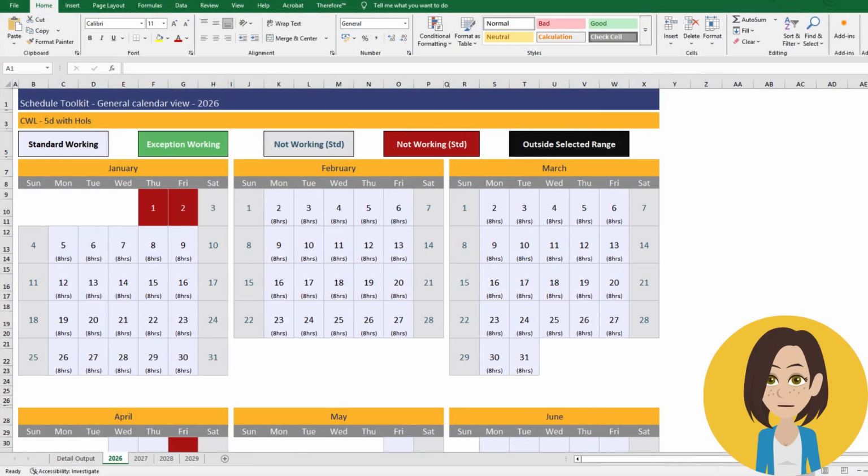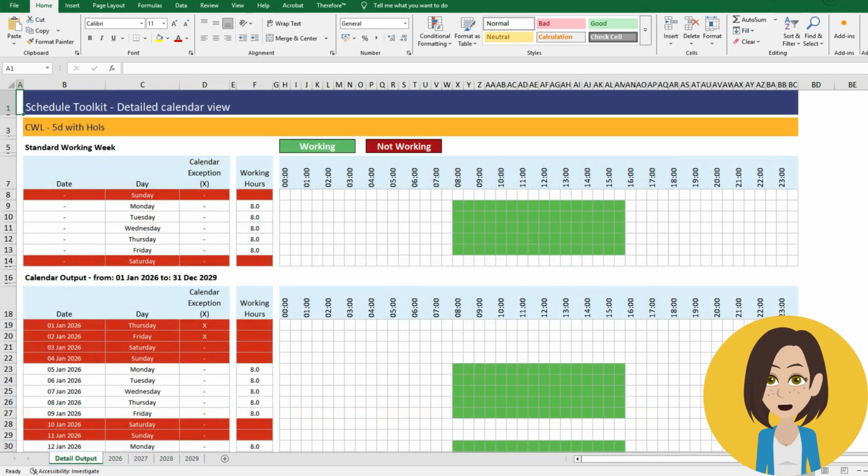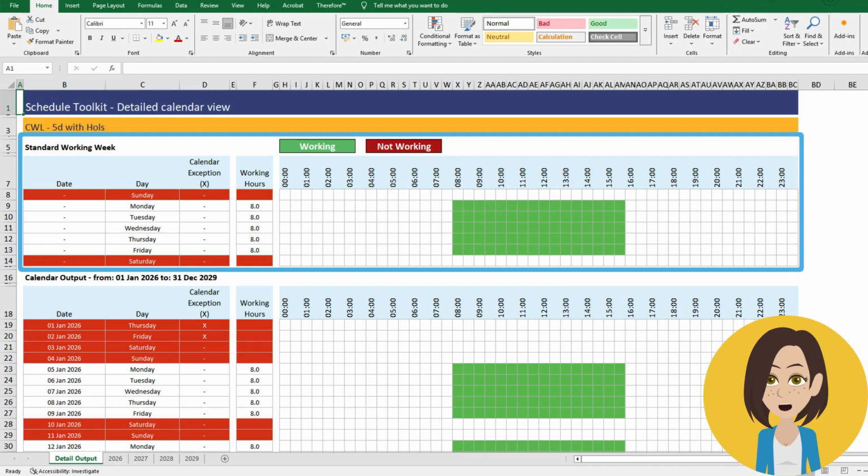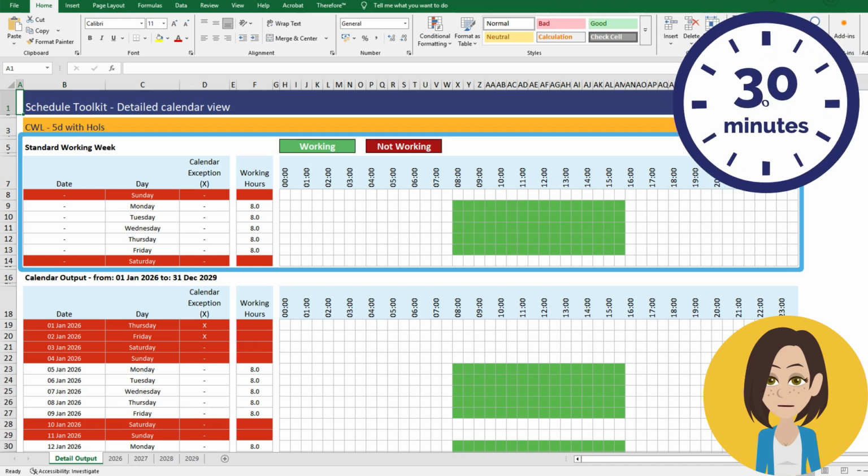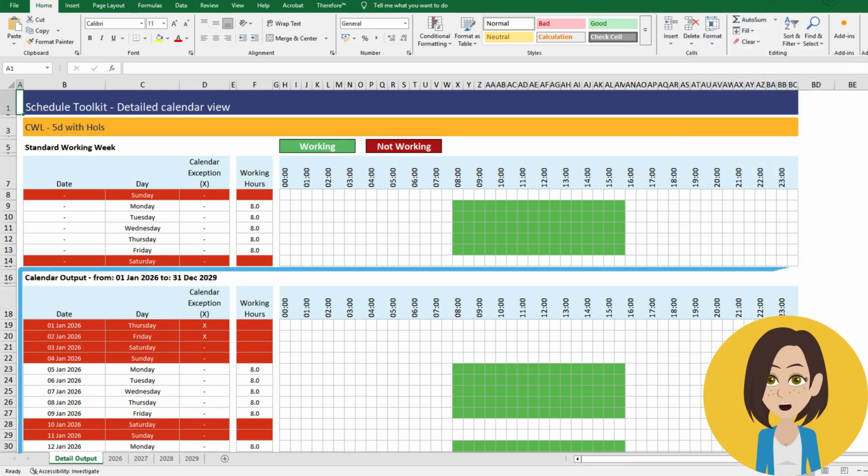The calendar is produced in a standard Microsoft Excel workbook and creates separate worksheets for each of the annual wall charts. There is also a detailed output summary sheet, which provides the same sort of information we previously viewed using the toolkit's calendar editor. At the top of the worksheet, you can see the working pattern of each day in a standard working week, although this time, it is split into 30-minute segments. Below this, you can see the detailed working pattern for every day within the time period selected.